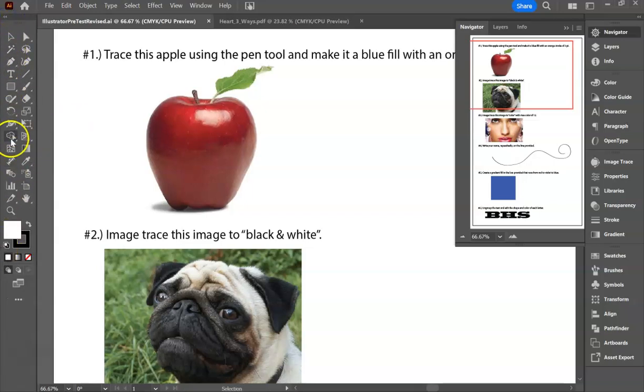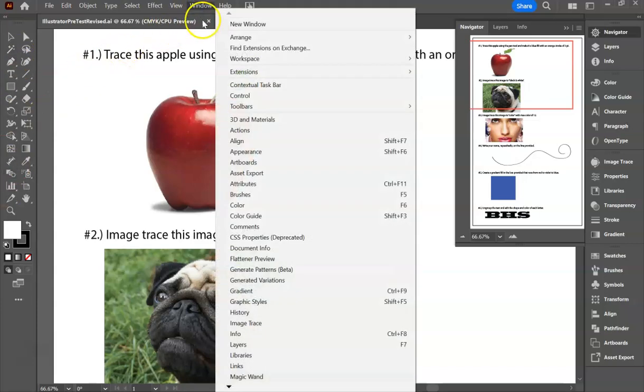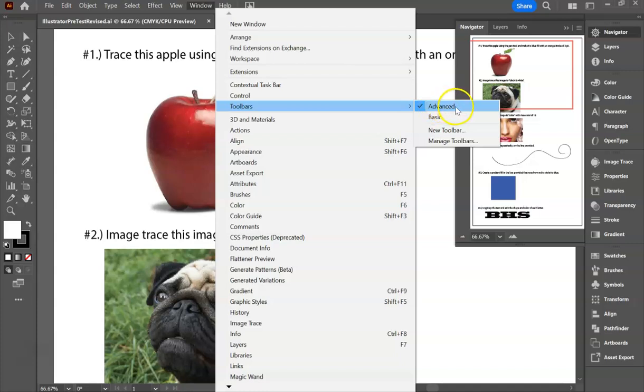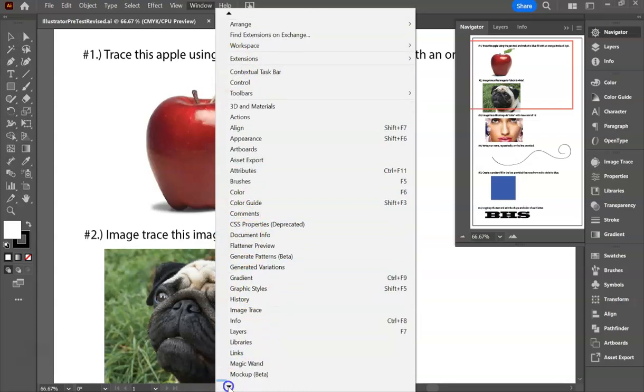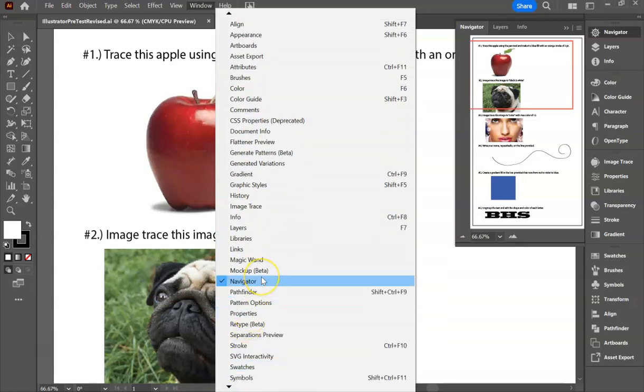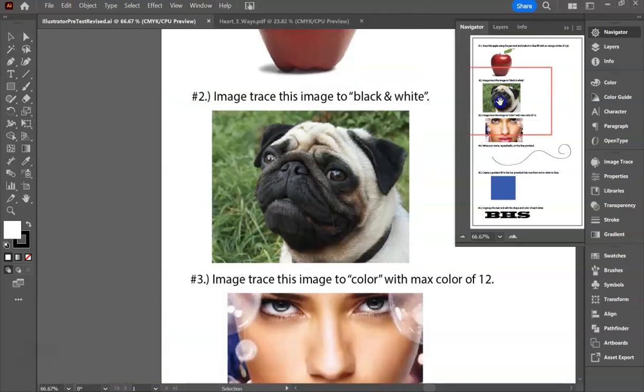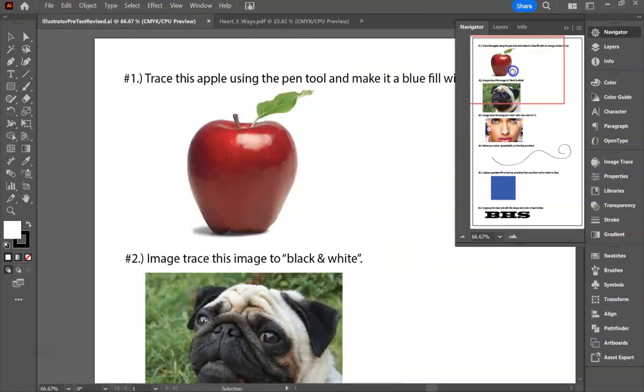If you do not see all of the options that I'm seeing on the left, you can come to Window on the top, and you can go to your toolbars and make sure advanced is selected. Sometimes it defaults to basic, but you want to be on advanced. Also, you can see that I've got my navigator over here. That lives under window as well. Everything's in alphabetical order. You just come down and click on it and it will open over here. And then you can move around.